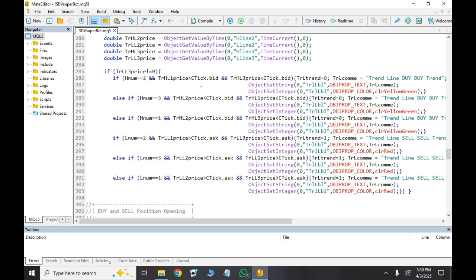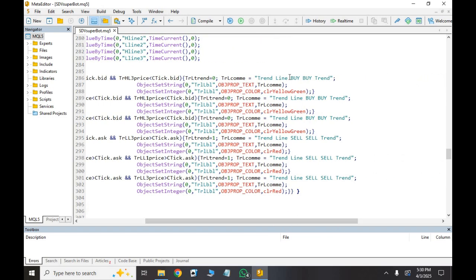High number is 2. We check the line 1 price is below the bid price, ctick.bid, and line 3 price is below the bid price. That means the bid price exceeds line 1 and line 3. That means the trend line break is a buy trend. Trend line trend is 0.